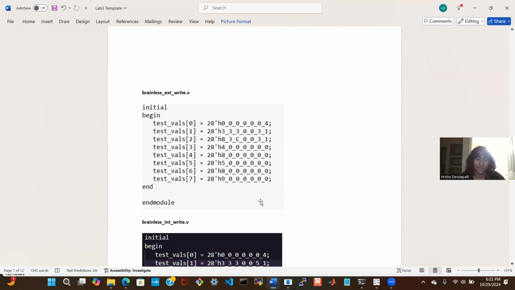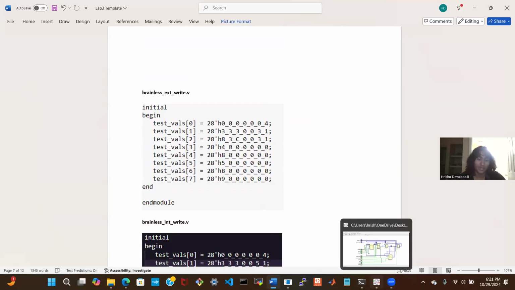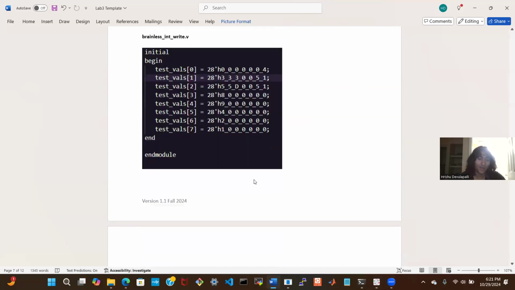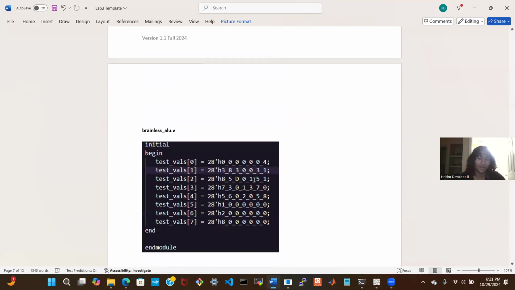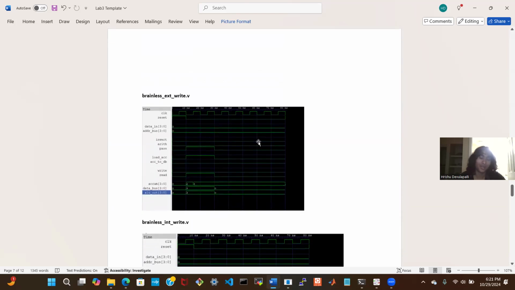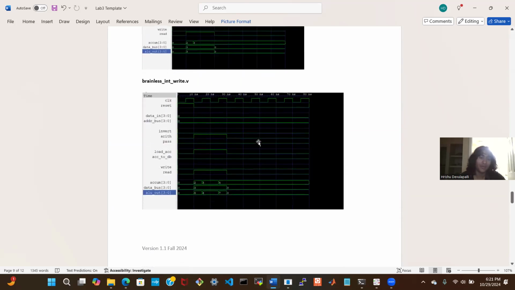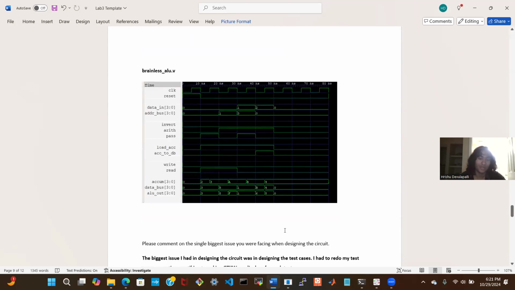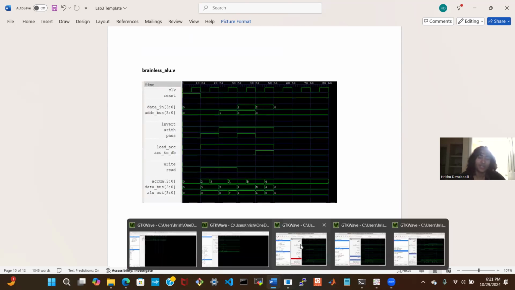It took a lot of tries for me to get the test cases to work properly within this. However, I was able to infer whether they worked well or not due to the fact that I could get a GTKWave output out of these. So here is the remaining GTKWave.